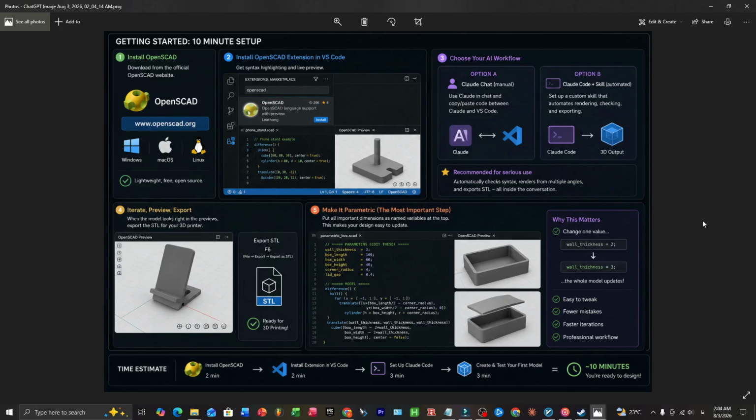The dedicated skill approach is significantly smoother for serious repeated use, since it handles syntax validation, multi-angle preview rendering, and STL export automatically as part of the same conversation, rather than you manually running each step yourself between messages. Once your model looks right in the rendered previews, exporting to STL, the actual file format your 3D printer or printing service needs, is typically one more instruction away inside that same conversation.